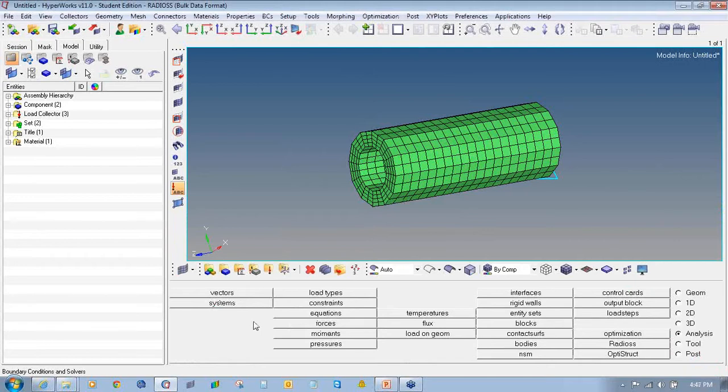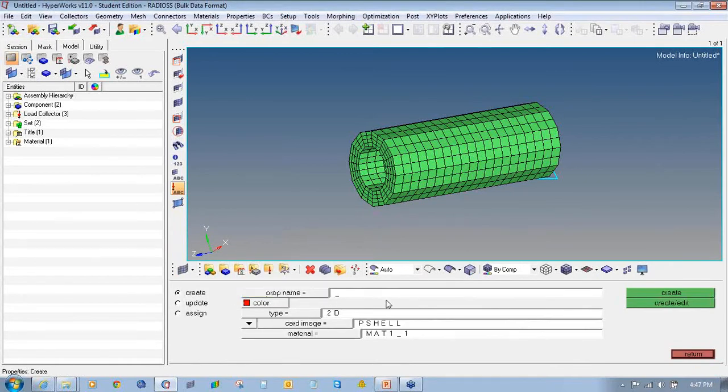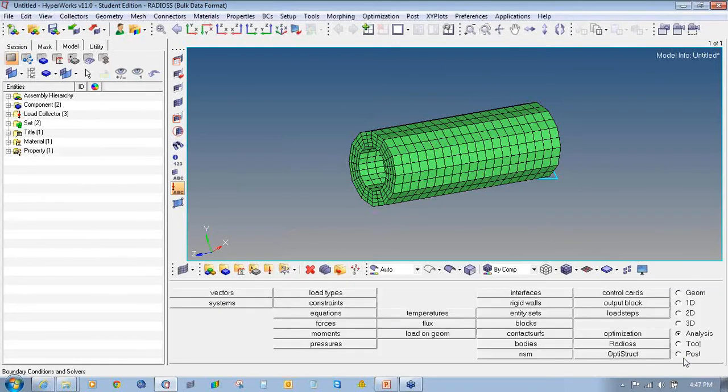Now the next step is to define the property collector. So I will click on property icon, go to create radio button, enter the property name as solid, define a color, select the type as 3D because these are the 3D elements, card image as PSOLID, material as steel, click create and return. So my properties also got created.